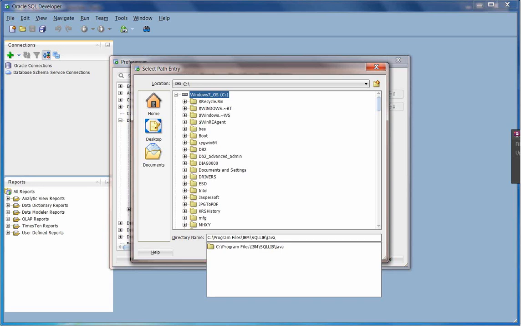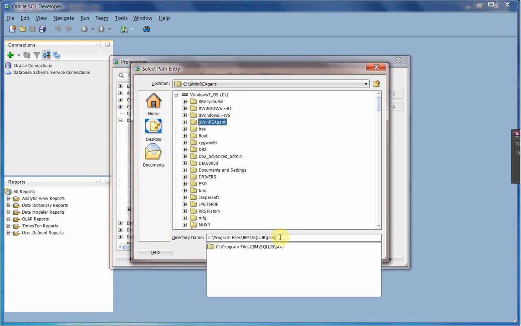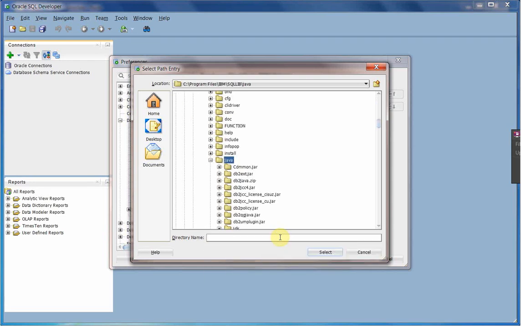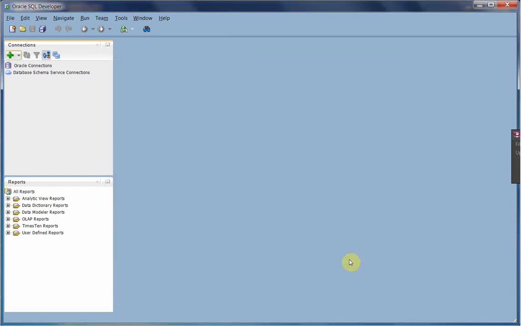So and then add this jar file. Okay. Let me try one more time. Okay. Control V, return. All right. So this is the db2jcc4.jar. Okay, so I can pick up this one, select. Now this jar file is being selected. Okay, so I'm going to just go ahead, click OK.